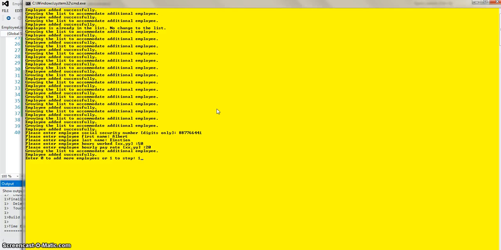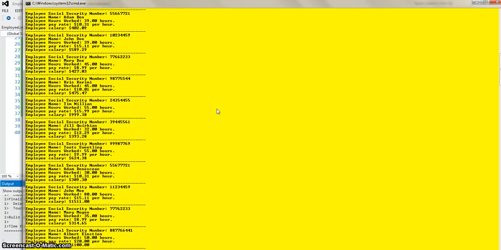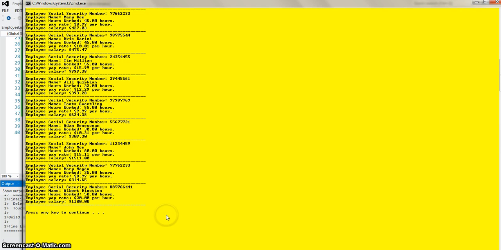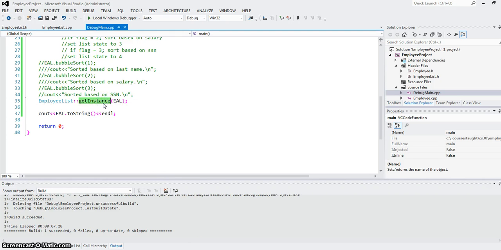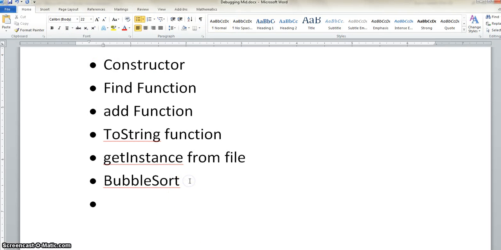So Albert Einstein should be the last entry in the list, and as you can see it is. So that means everything is okay. All right, so that one works fine. So we can add to our list that this get instance from keyboard works fine.